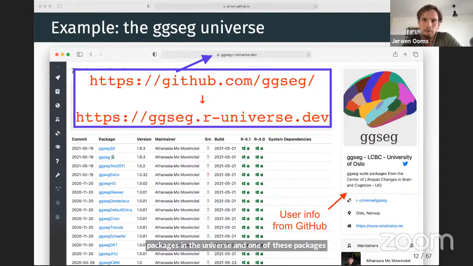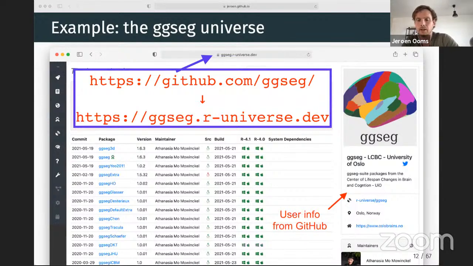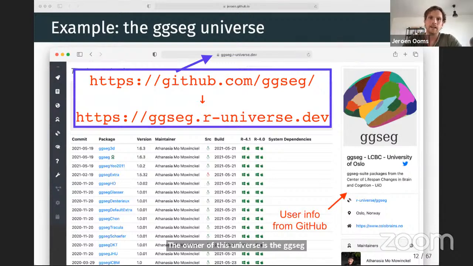So again, the owner of this universe is the ggSeg GitHub account, which is an organization account, and hence the URL of the universe is ggseg.runiverse.dev. And through this GitHub account, we can also show some information about this user. So that's what you see on the right. It is the profile picture and information from the ggSeg group that we take from GitHub.